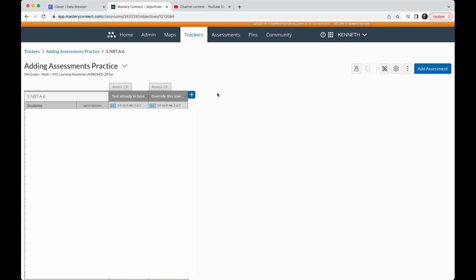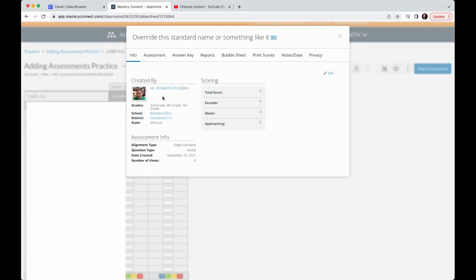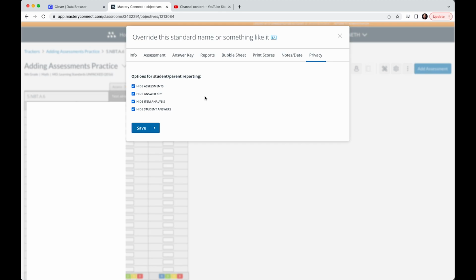Head into your tracker, jump into a standard, and then click on the dark box on your assessment in there to bring up some extra goodness. Move over to the Privacy tab. We want our students to be able to log into MasteryConnect and then see their assessments to access them, so uncheck the Hide Assessment box.